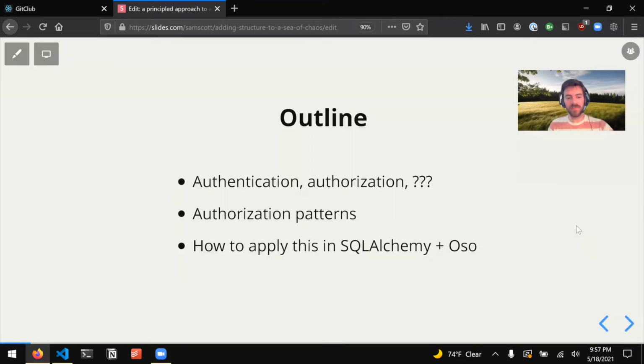So here's my short outline. I'm going to first cover the foundations. What is authentication? What is authorization? Those two terms often get confused, so I just want to lay them out for people. And then next, I'm going to talk about some of the patterns that exist to make authorization a more structured problem, a little less of an ad hoc, do whatever you want kind of thing. And then finally, we're going to get to the fun demo piece, where I'm going to show you how this can look in a Flask SQL Alchemy app, and how OSO can make some of this authorization stuff a little bit less painful.